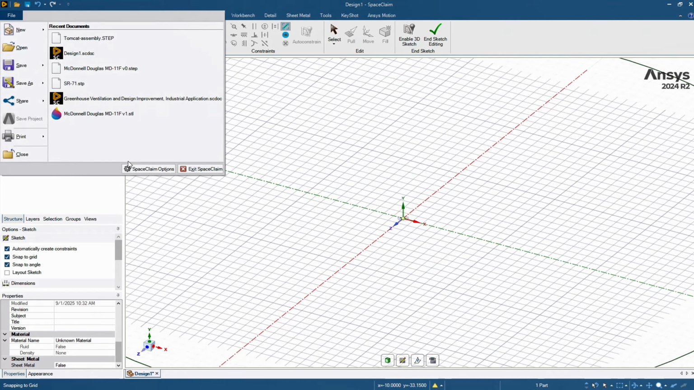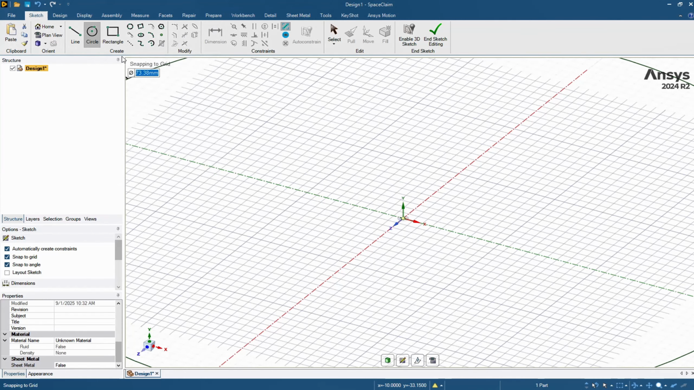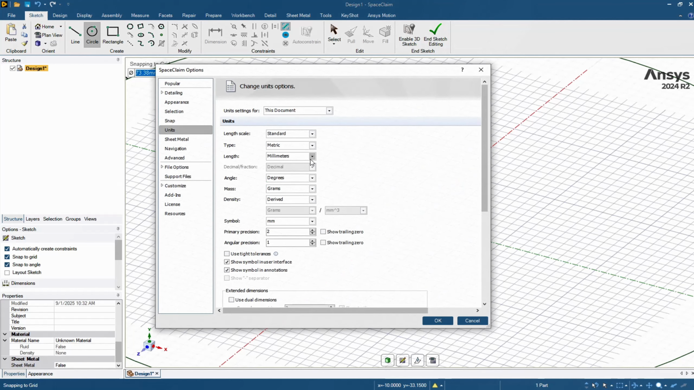To demonstrate, let's change it again. This time, I will switch the length unit to centimeters and then click OK. As you can see, the units are now updated and the sketches will be in centimeters.